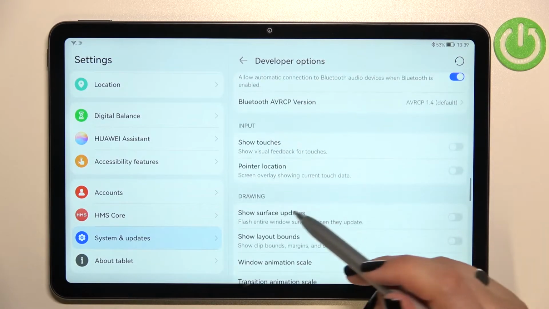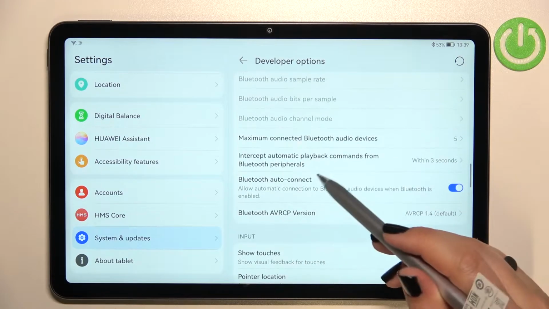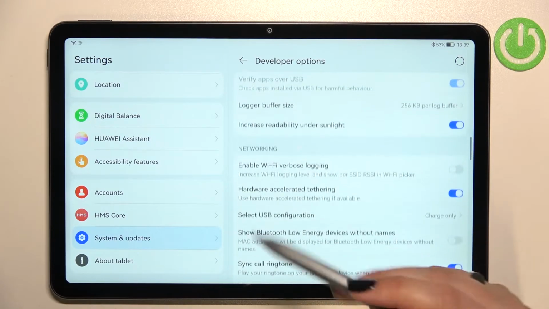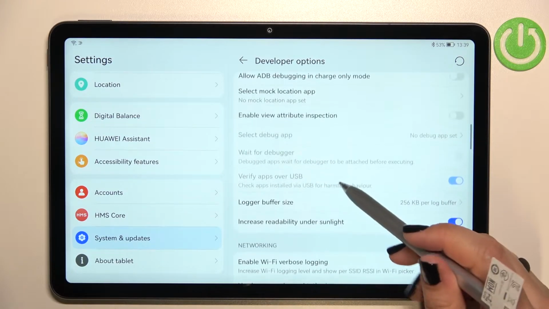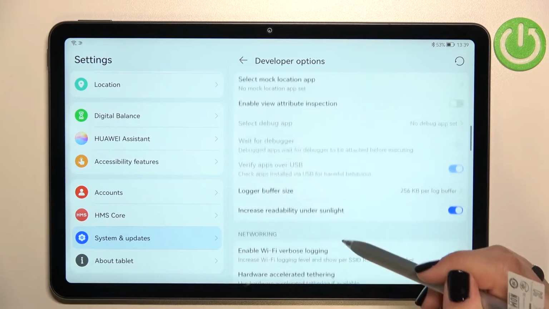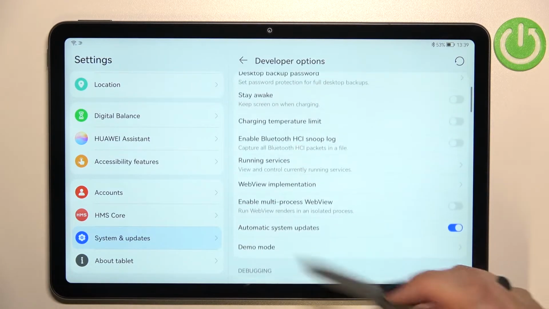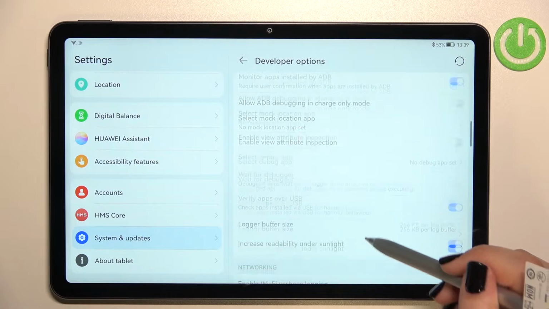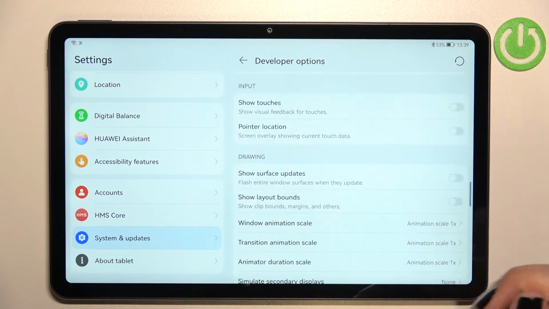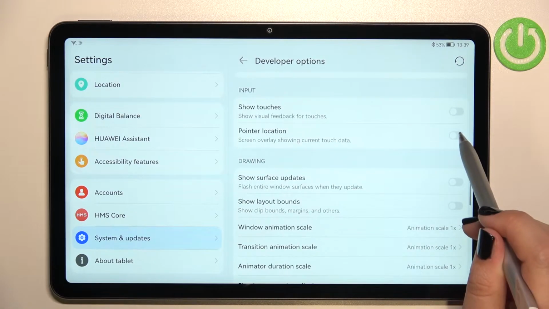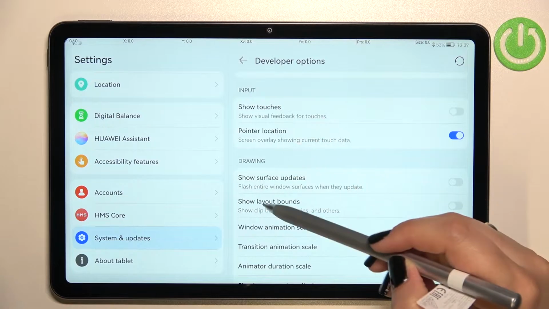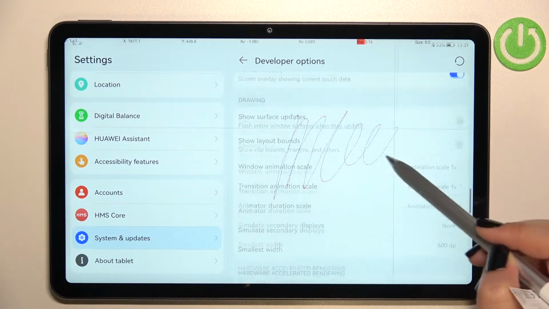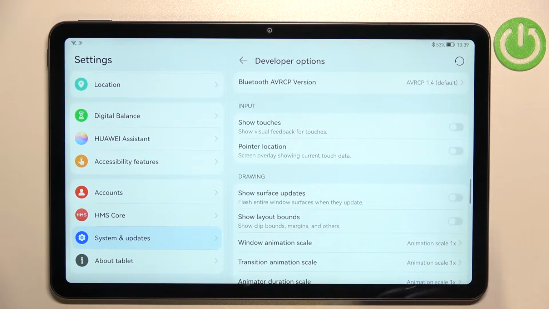So for example, we can show surface updates, show visual feedback for taps. Here we've got some options connected overall to the networking, so as you can see, the Bluetooth, Wi-Fi, USB even, or the automatic system updates. And basically all you have to do in order to turn on the option is to tap on the switcher on it, and as you can see, it will be immediately activated and applied. Of course, you can turn it off the same way, just by tapping on the switcher.